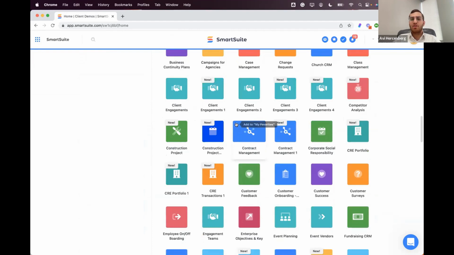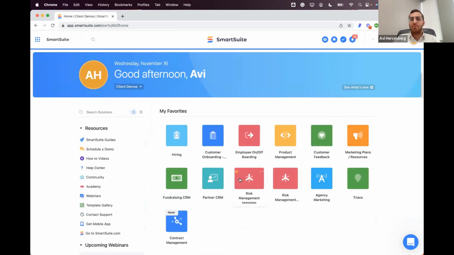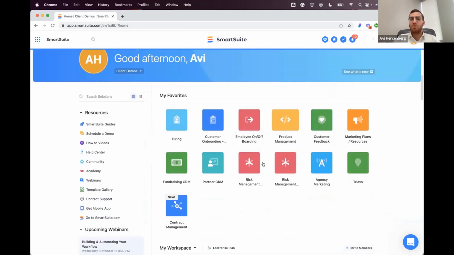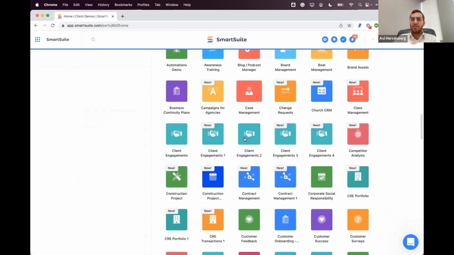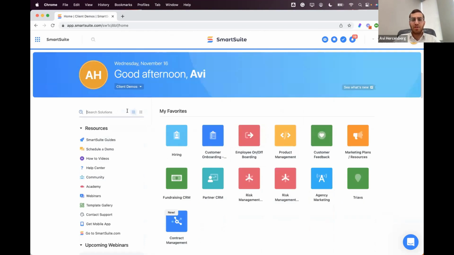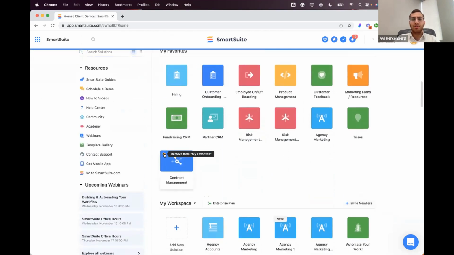If you star any solution, it will show up top over here. And so typically what I do is I'll star all the most frequently used solutions so that they come up in the My Favorites section and they're easily accessible. And then anything else, if I ever need it, I can search for it down here or search for it over here. I can unstar items and so on.